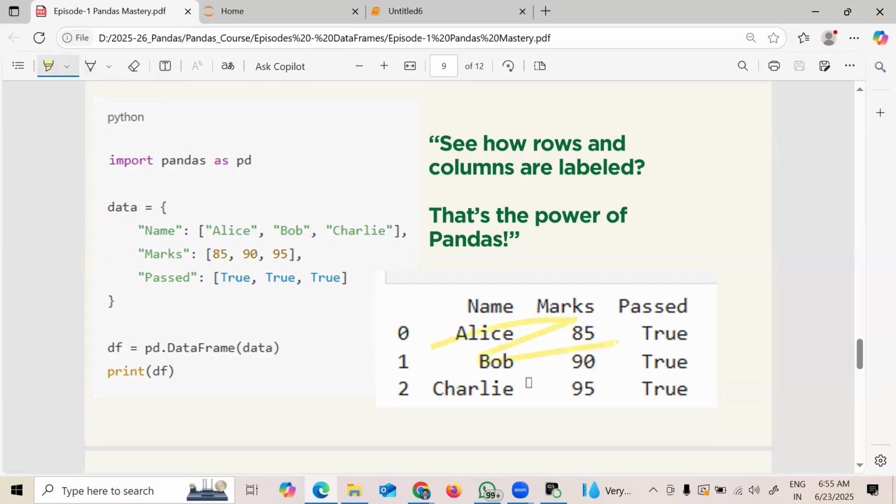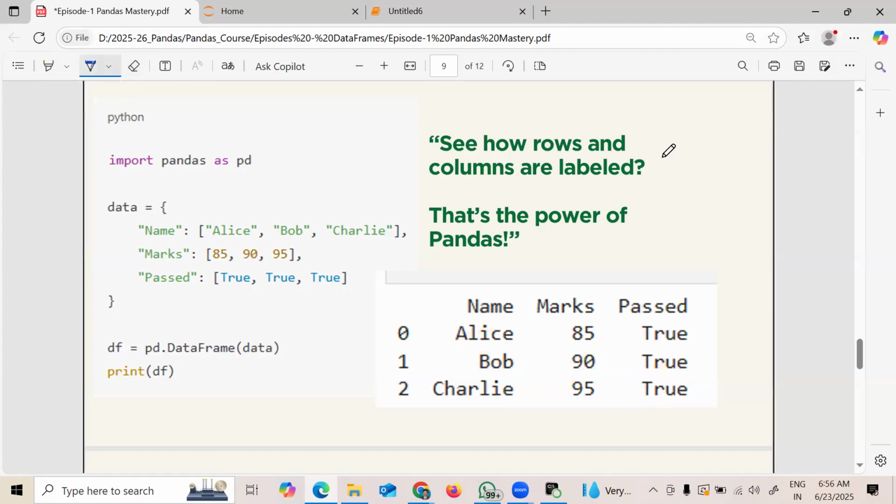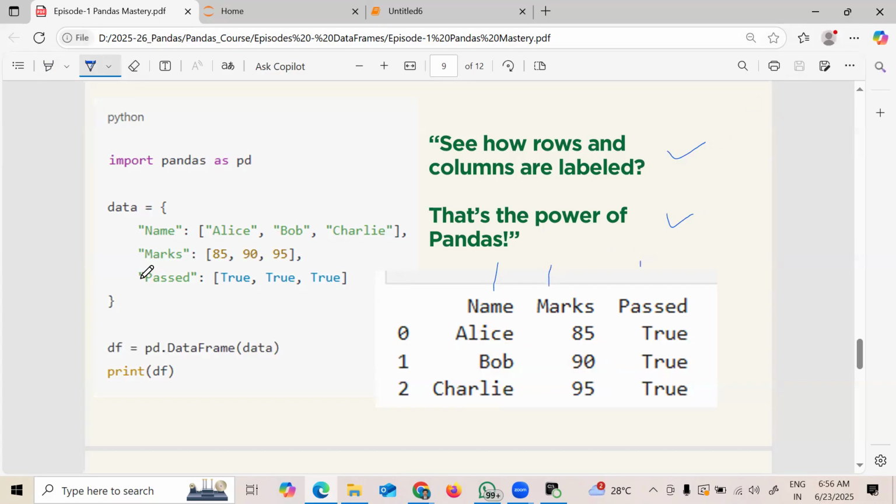This is the data. See how rows and columns are labeled. We have given the name as the column name, and the second column. The first column by default is the index. Each row is given one index name. This is a default index because we have not specified anything about the index. That's the power of pandas. This is the name, this is the marks, and this is the pass. This is what this particular program has done for us.